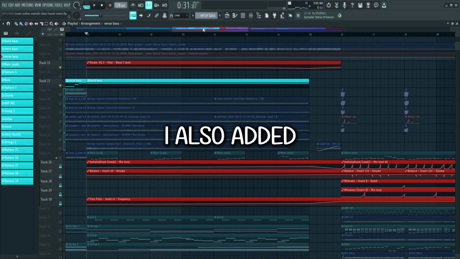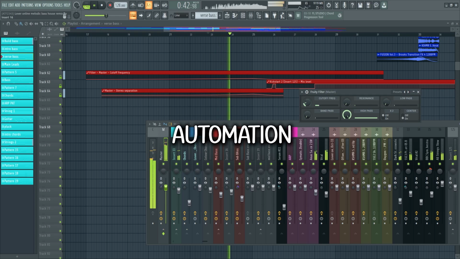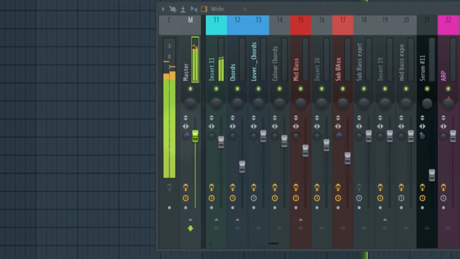And in the build-up, I also added a volume automation for the Reese bass and the two most important automations, which is a high pass automation and a stereo separation automation.